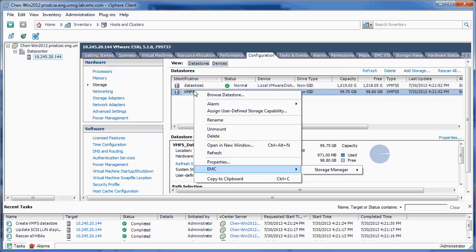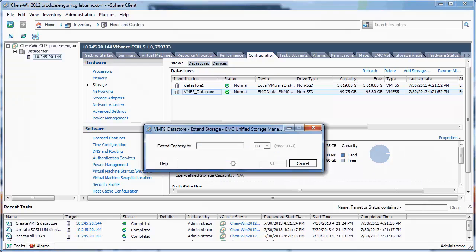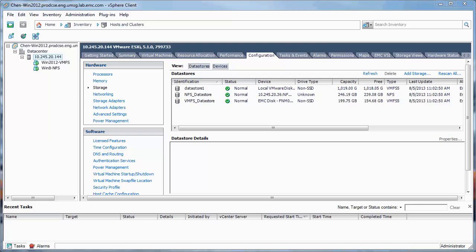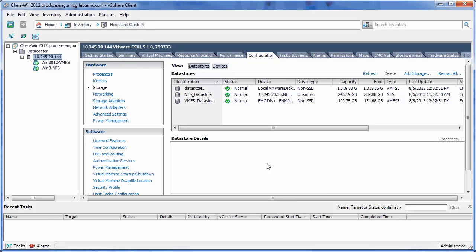Now let's extend the data store. Right-click on the data store, go to EMC, Storage Manager, Extend Storage. Enter in how much you want to extend the capacity by and click OK. After the extend operation completes, the data store now has 200 gigs of storage. I have also deployed a NFS data store and deployed VMs on each of the data stores. Now let's move on to compressing VMs.